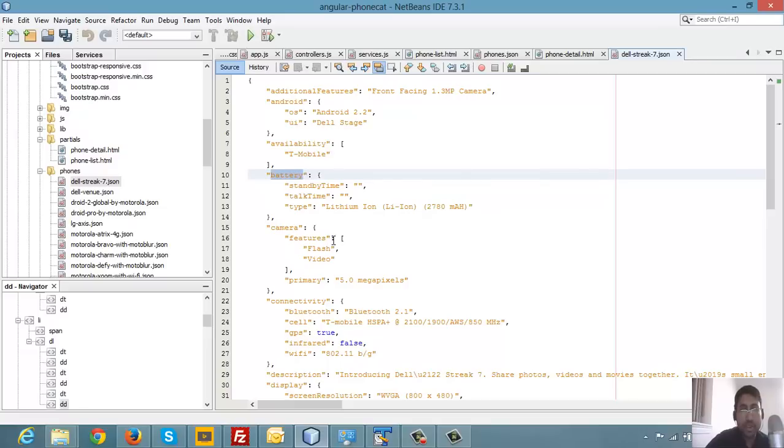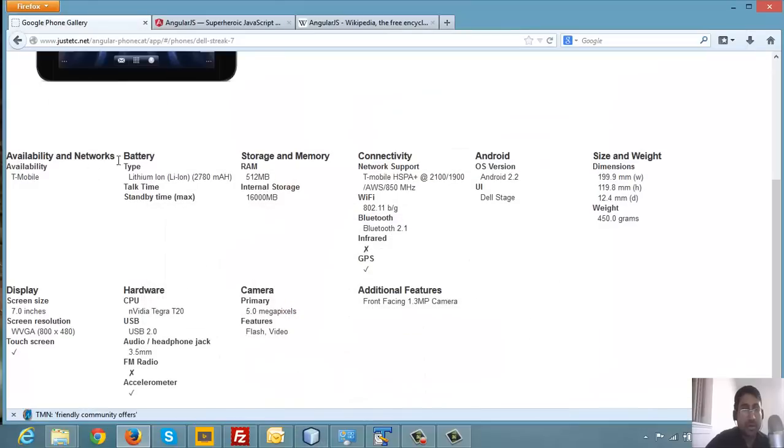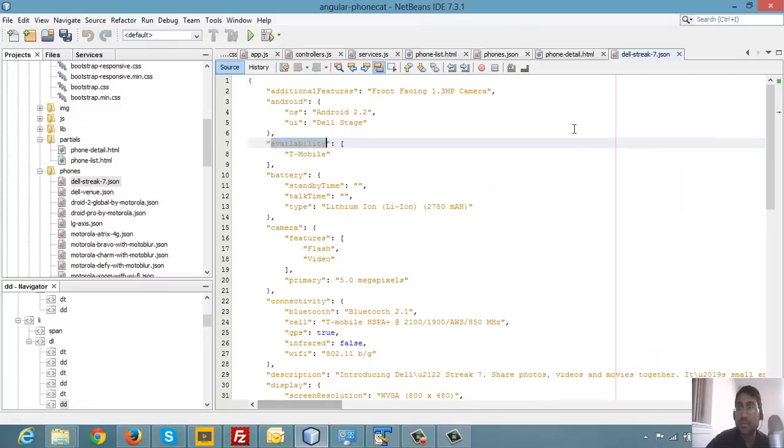The battery information is coming from there, availability is coming from here. So this is how it is working.